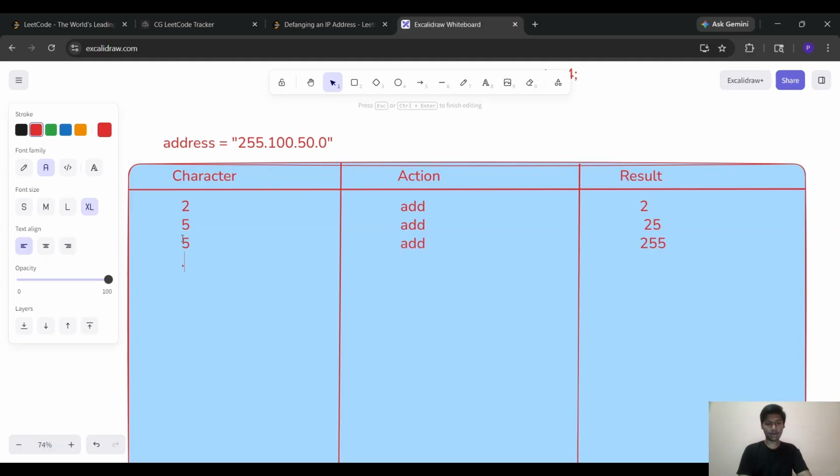After that it has a dot, meaning we replace the dot with square bracket dot. So here we write 255 square bracket dot. After that we have 1, so we add 1, and we write 255 square bracket dot 1. After that 0, so we add 0, giving 255 square bracket dot 10.